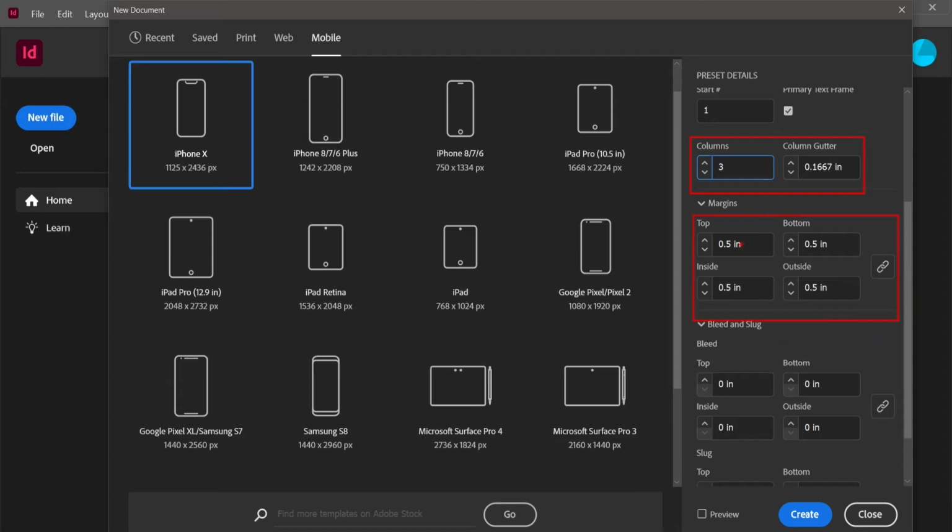We keep it 0.5, but let me change it for your learning. Let me choose 0.3. When I choose 0.3, you can see all the values have changed. Why? Because all of the values are linked with this chain. If you unlink it, you can change any particular value individually. For example, I changed one to 0.5 for your learning, right? But we usually don't choose different parameters in margins. Because of your learning, I am doing it, right?